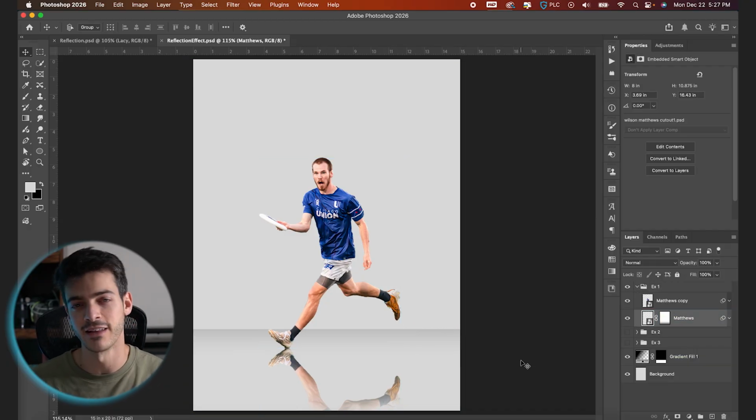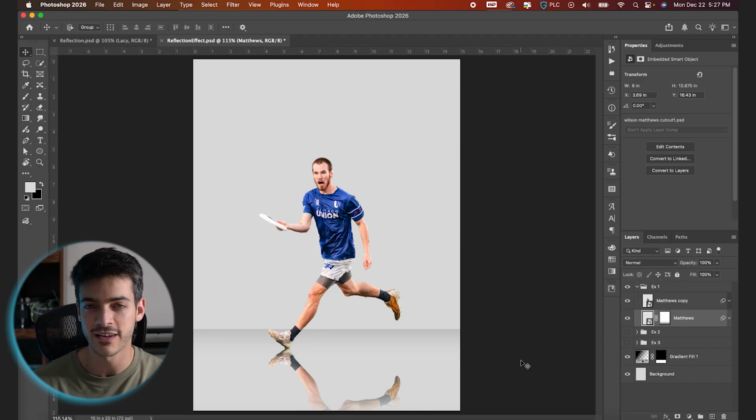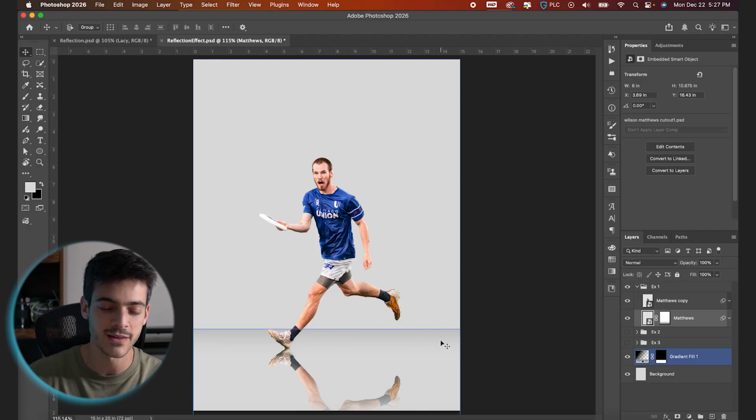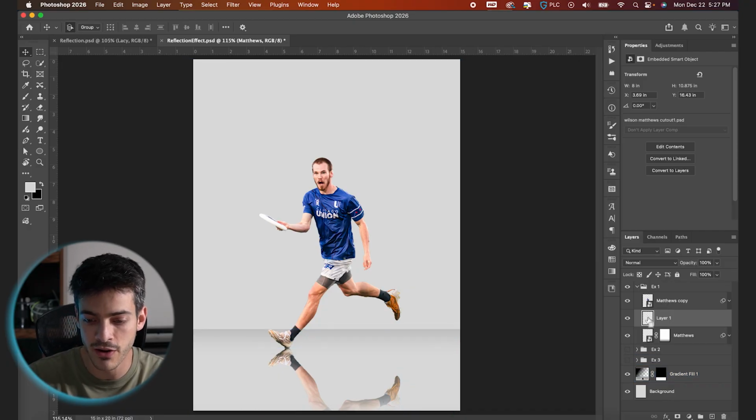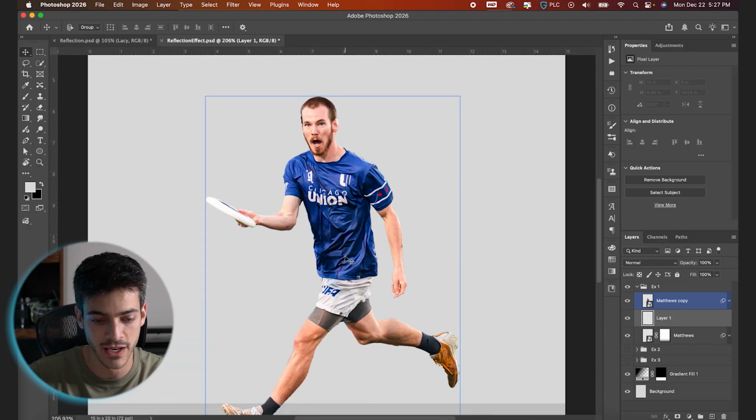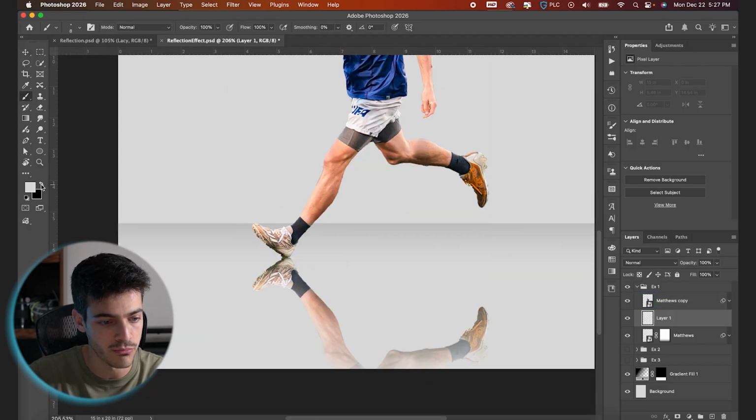I feel like it just depends on the design I'm going for, whether or not I include foot shadows with the reflection. Sometimes I feel like it muddies things up and I kind of like this clean feel. Other times, maybe you could argue it's more realistic. So let's make a new layer above the reflection, but below the main cutout. And we'll just take our brush tool with a black foreground color.